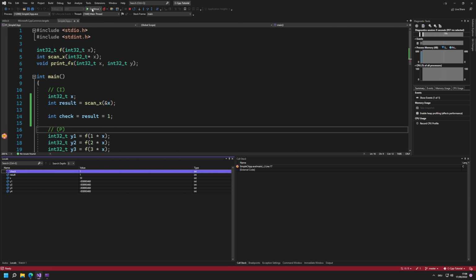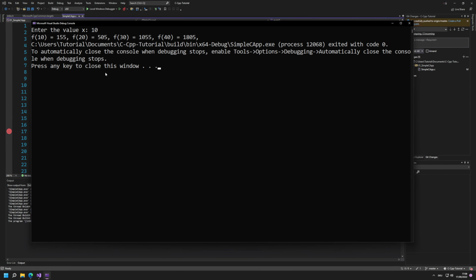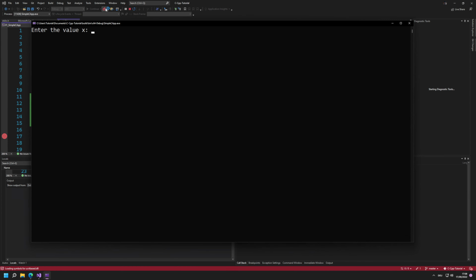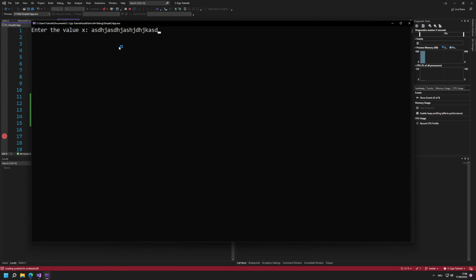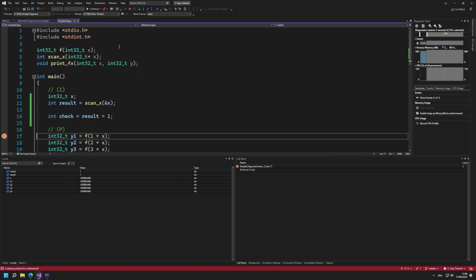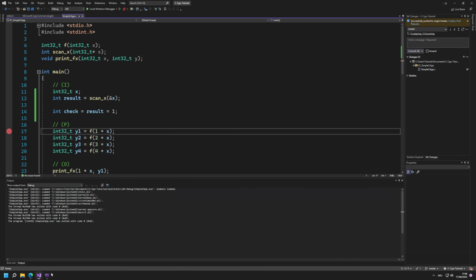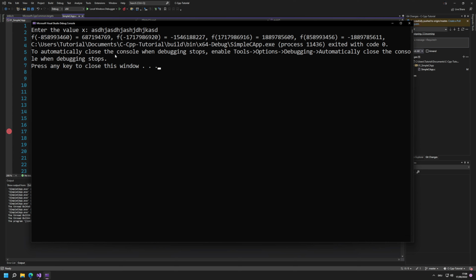Okay, worked. So I can continue the application, and it's probably going to output the correct values. Let's run this again and enter some garbage. Enter the garbage, hit the breakpoint, and the resultant check is both at 1. If the result is 1, we read 1 value correctly, and it should be all good. So the check is 1 again, so we would assume that everything is good as well. I continue the execution, go back to the console, and get garbage.